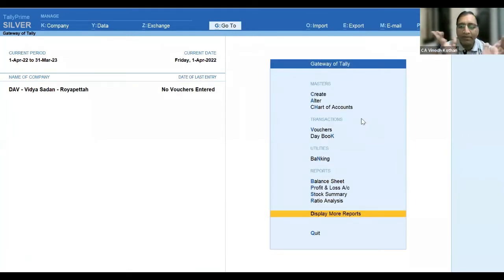So 1 minute time I will give you just to see and experience. Just press enter, check, and then come out. Whatever you want to see, 1 minute time I will give you. And once you have completed, type Y. Just to see and come out. See the creation screen and come out. See the voucher entry screen and come out. Just experience that.